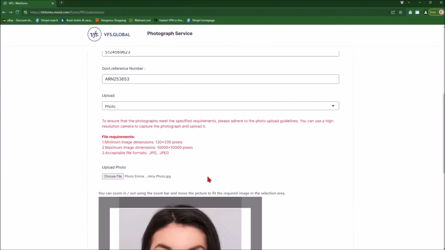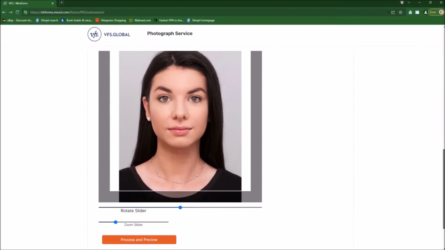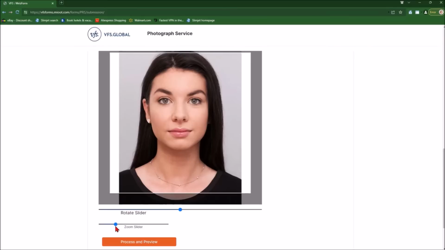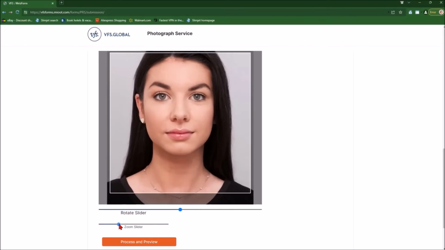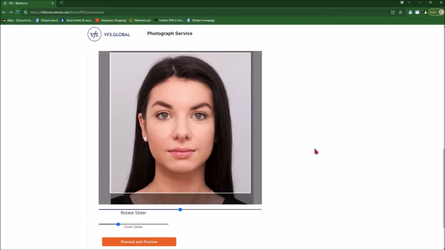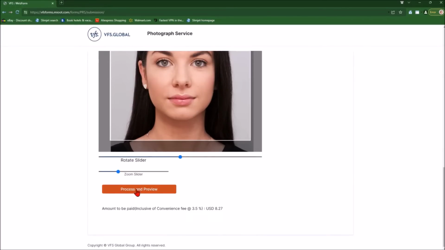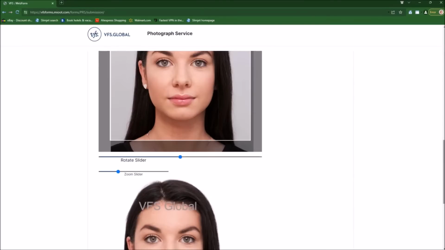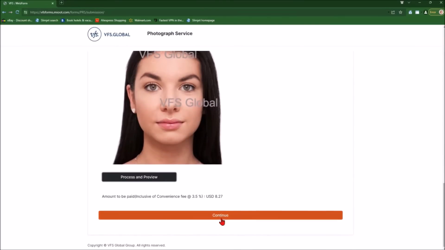Click on OK, and this is where it is asking you for the picture cropper. So this is a random photograph that I have selected, but if the photograph meets the requirements, then it will fit in this square. After that, you can click on process and preview. Here you can click on continue.